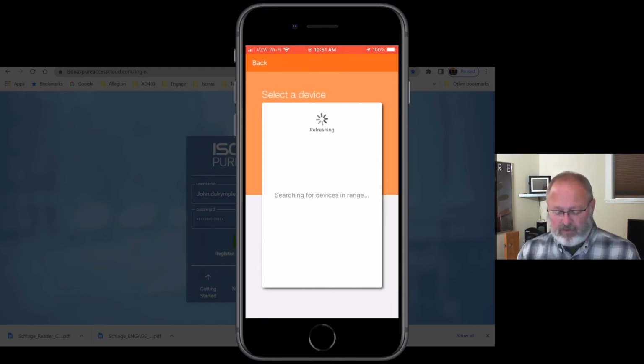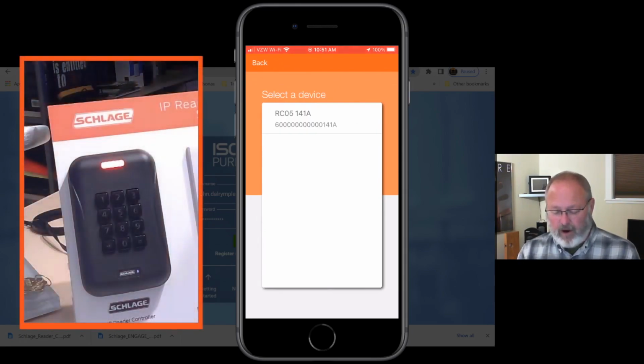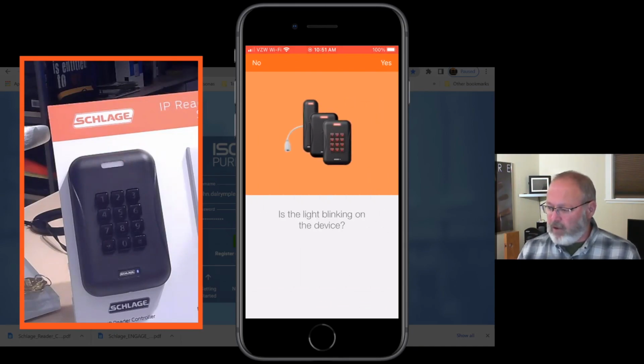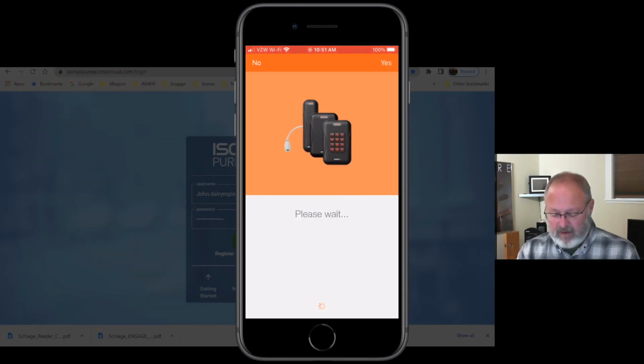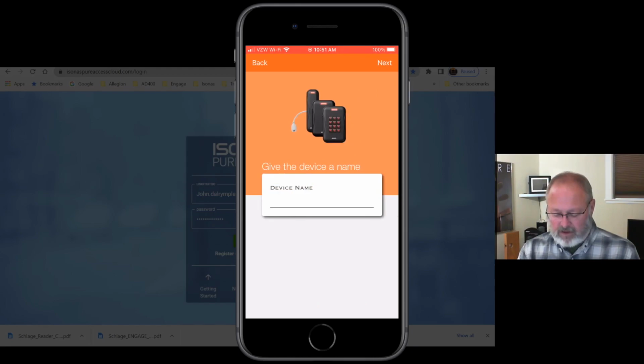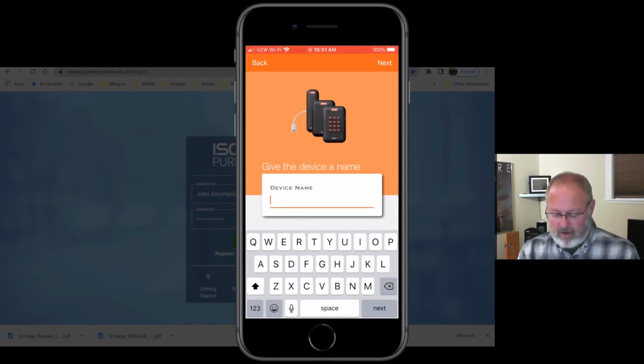Now the app is going out and looking for devices that are within BLE range. I find one, it doesn't have a name yet. Then it asks me to confirm that the light is blinking on the device. So I look over and, yep, the light is blinking on the device, so I can say yes. Give the device a name, and we're just going to call this our desktop reader.